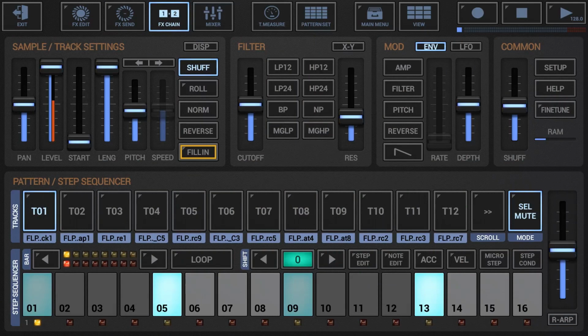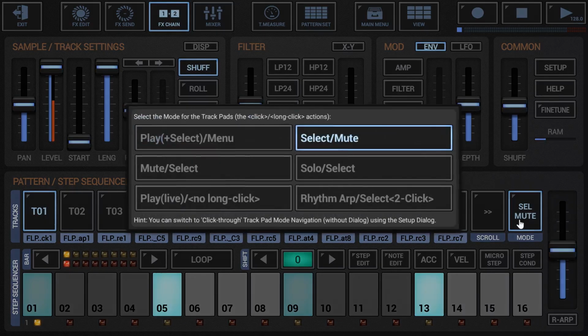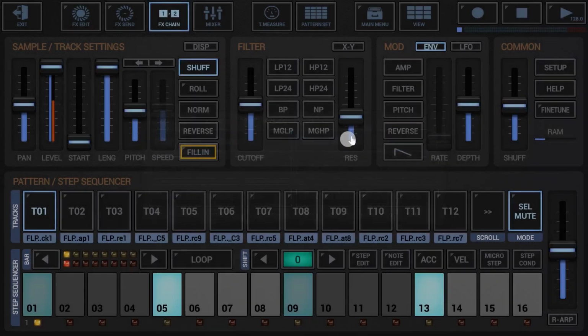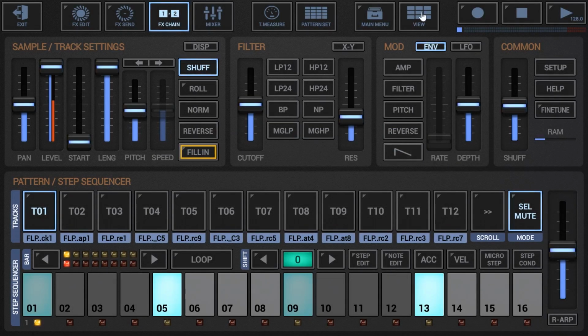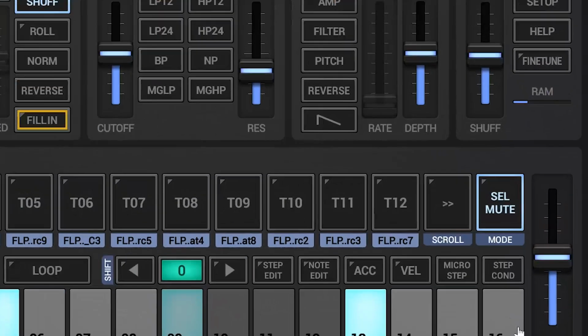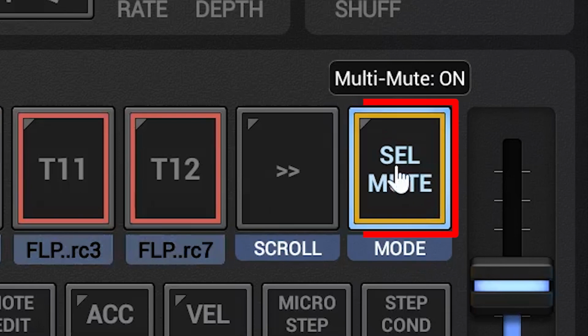To activate or deactivate the multi-mute mode on these last screens, that is, on screens that do not have a button exclusively dedicated to the multi-mute mode, we must follow these steps. Make sure the trackpad mode is set to one of the following: play menu, select mute, or select menu on the VA-Beast related screens. Long click the mode button to turn the multi-mute on or off.